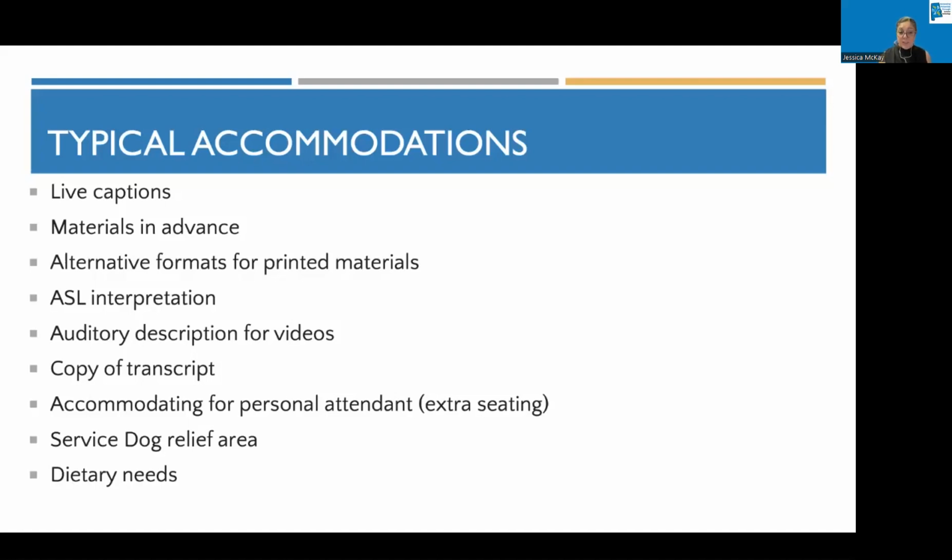A copy of the transcript for after the session. Some people like to have that transcript instead of just the captions during. They'll want the transcript from after. Accommodating for personal attendance. So if they have somebody that's coming with them, a caregiver or a nurse, make sure that there's an extra seat for that person and they're not necessarily having to pay for that extra person, because that is an accommodation. Service dog relief area, and then dietary needs.